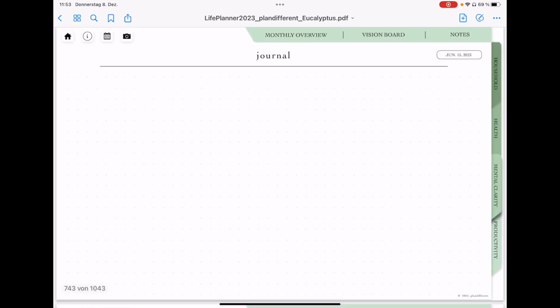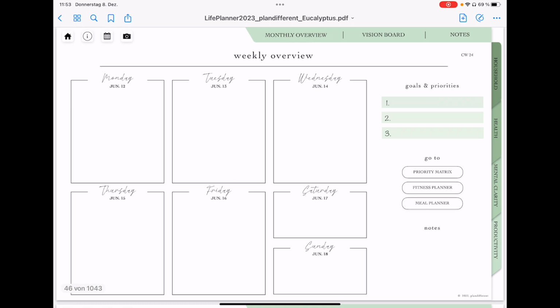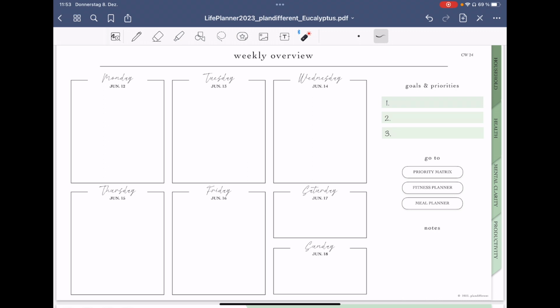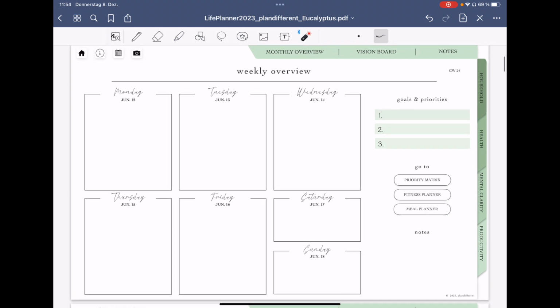This is a space where you can just leave your thoughts or whatever is coming to your mind and doesn't fit in the daily planner or in another page. And if you want to go back to the day, you can simply click on the day. And from here, you can click on the week, which is then calendar week 24. Also, this page contains a lot of hyperlinks. As you can see here on the right, we have access to the priority matrix, the fitness planner, and the meal planner, where you always find access regarding the certain week.